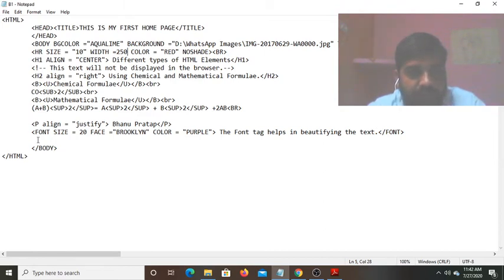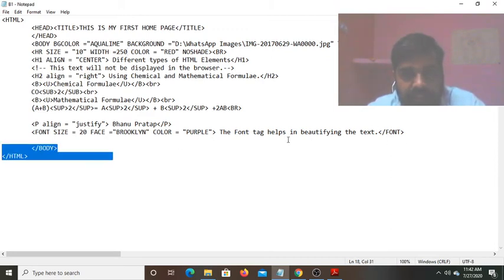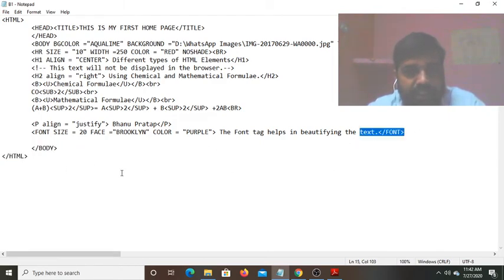Now see the font tag. To set the size I have set 20 pixel, for face I have used blue green, and for color I have used purple. The text I have written inside this font open and close tag, the font tag helps in beautifying the text. Okay, so now the body close and HTML close.